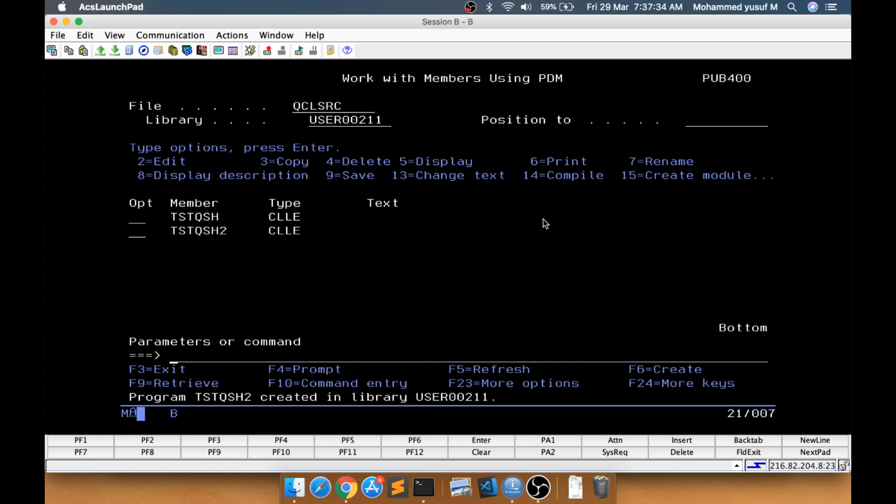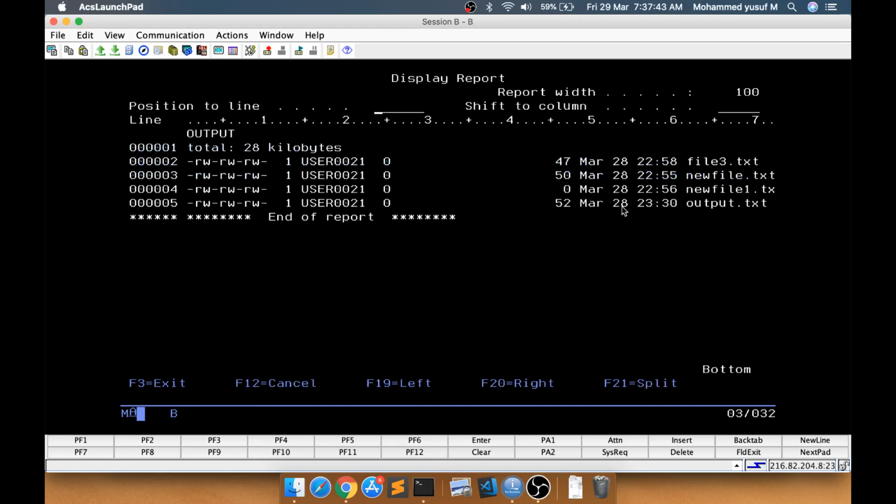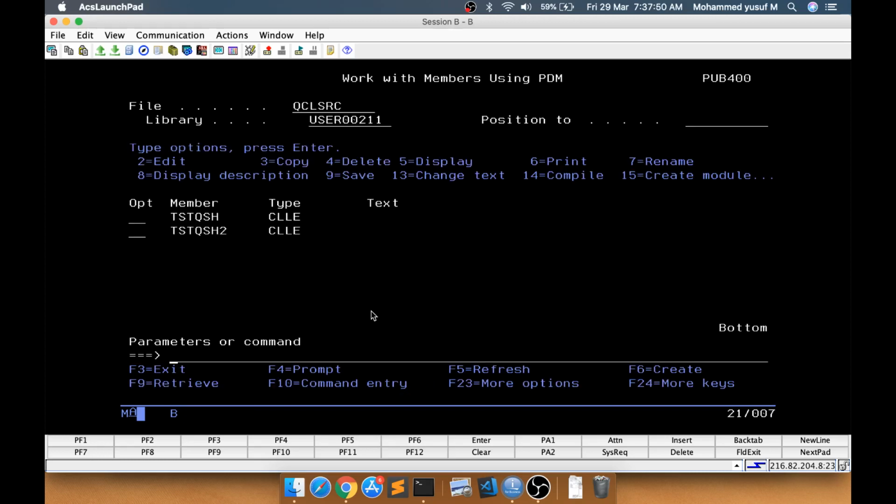Okay, so it's compiled. So call TSTQSH2. Now it's done. If you go and check QTEMP/OUTPUT, we see the result. So it's cool, right? This is one way of doing it. Once you have this value in your output PF, you can do whatever you want. You can loop through the PF, and for each record you can directly call the program you want, passing this file name as a parameter.